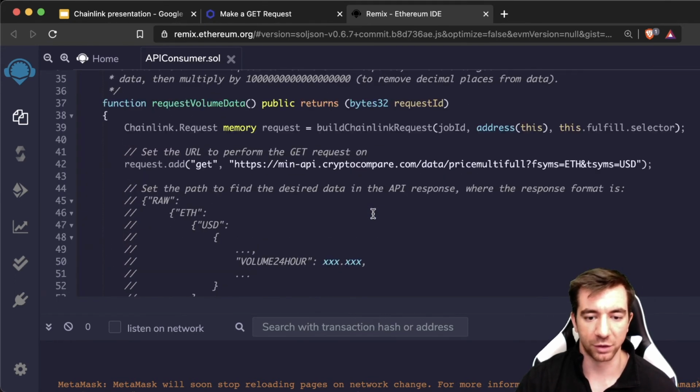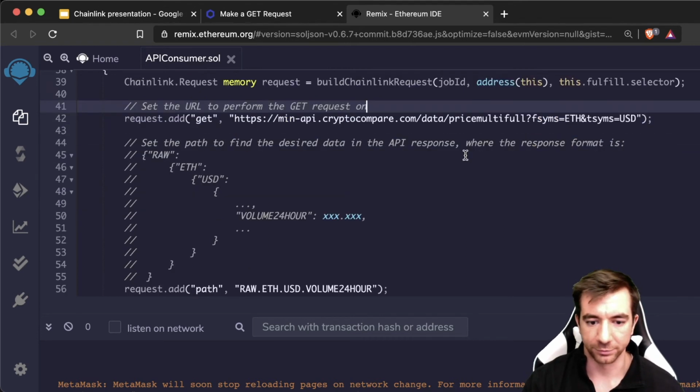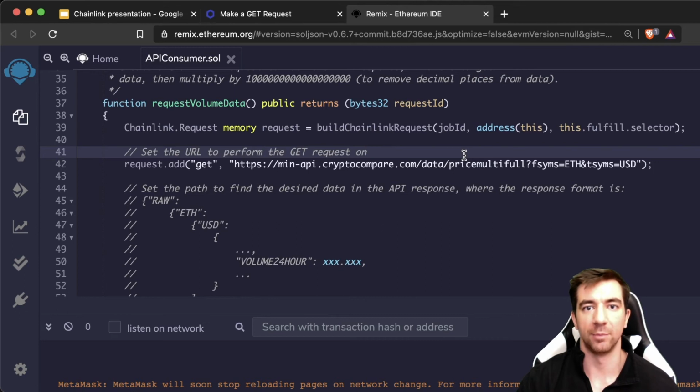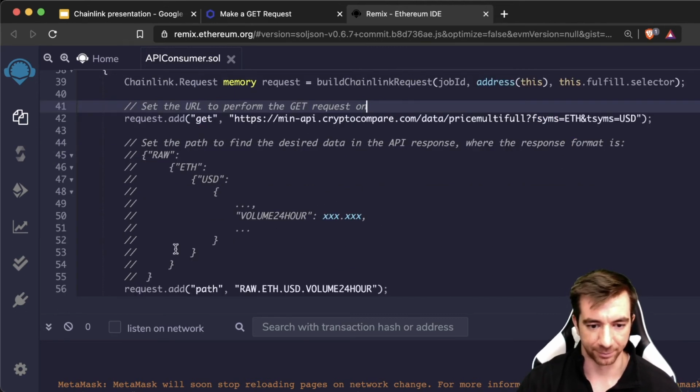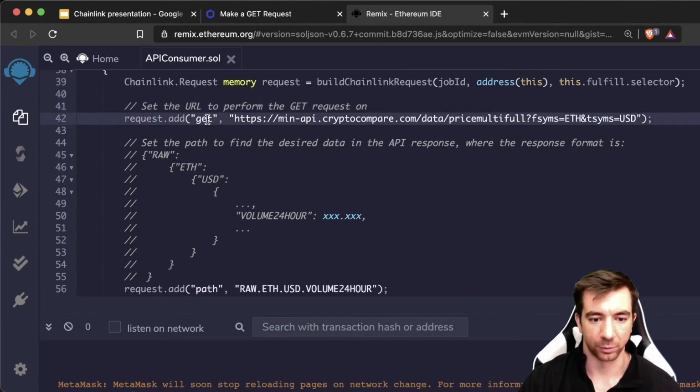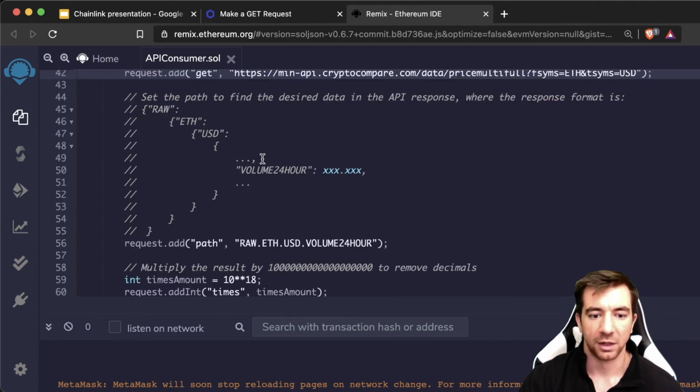So something important to note is when you're choosing a job and an oracle, you have to choose a job that has the correct return type. And I will talk about that in a second. But when you send the request, it's as simple as just doing request.add, a get request or a get task. And here's the API that we're going to use. Here's the path.